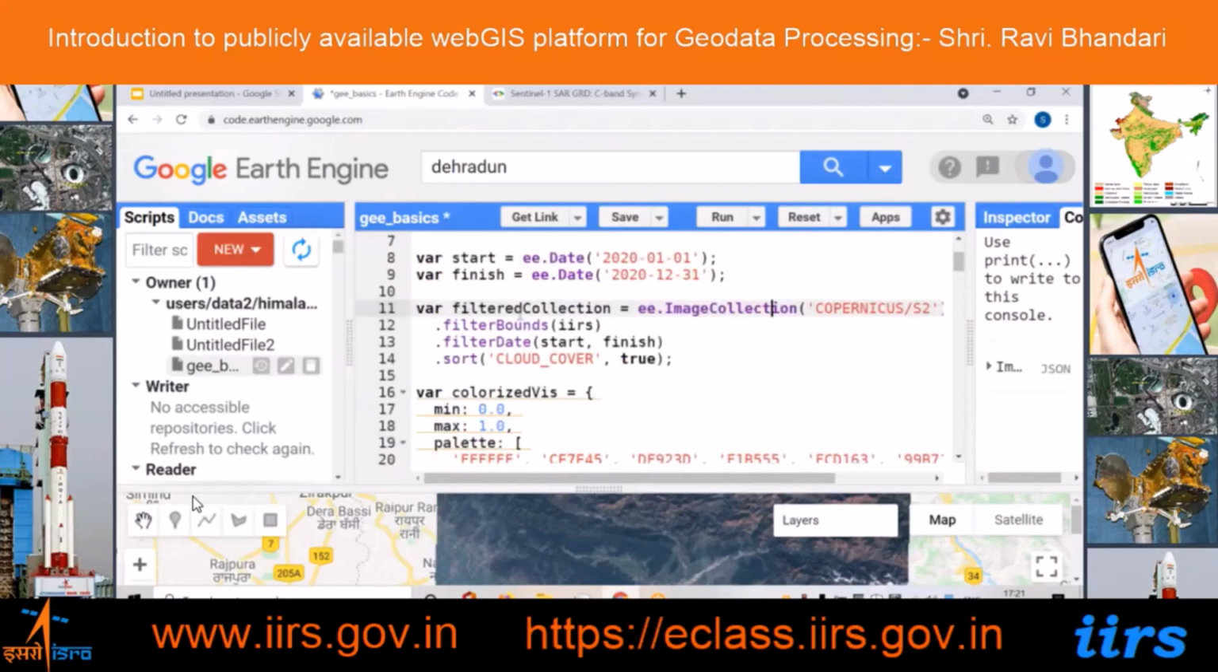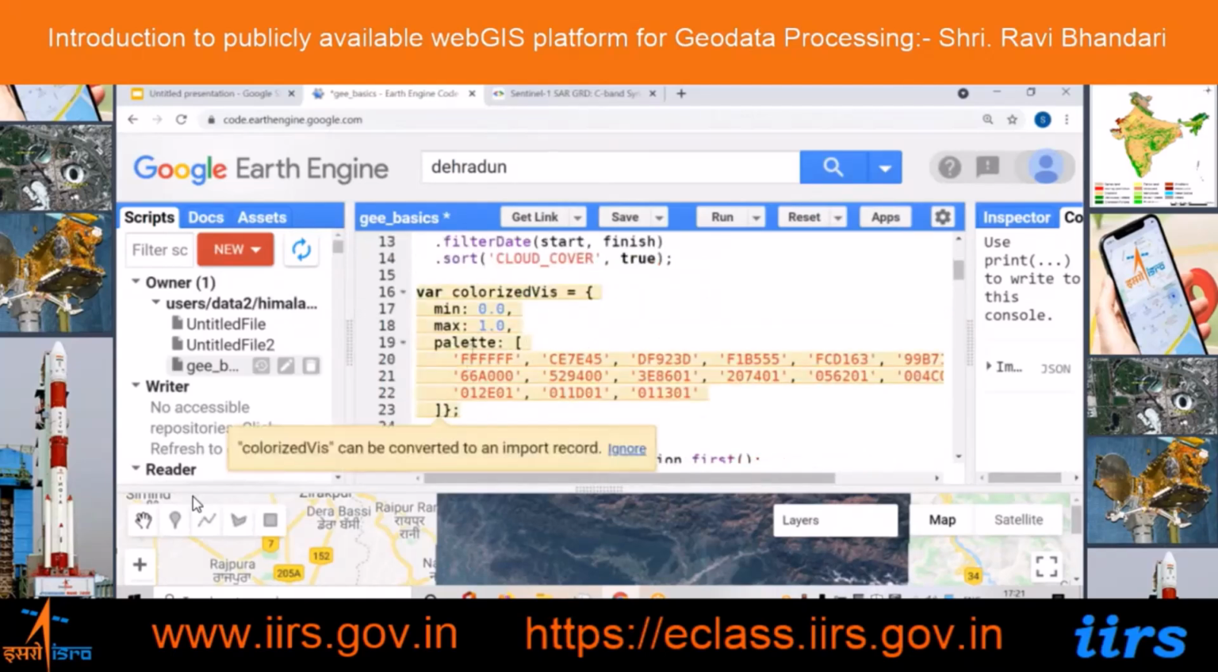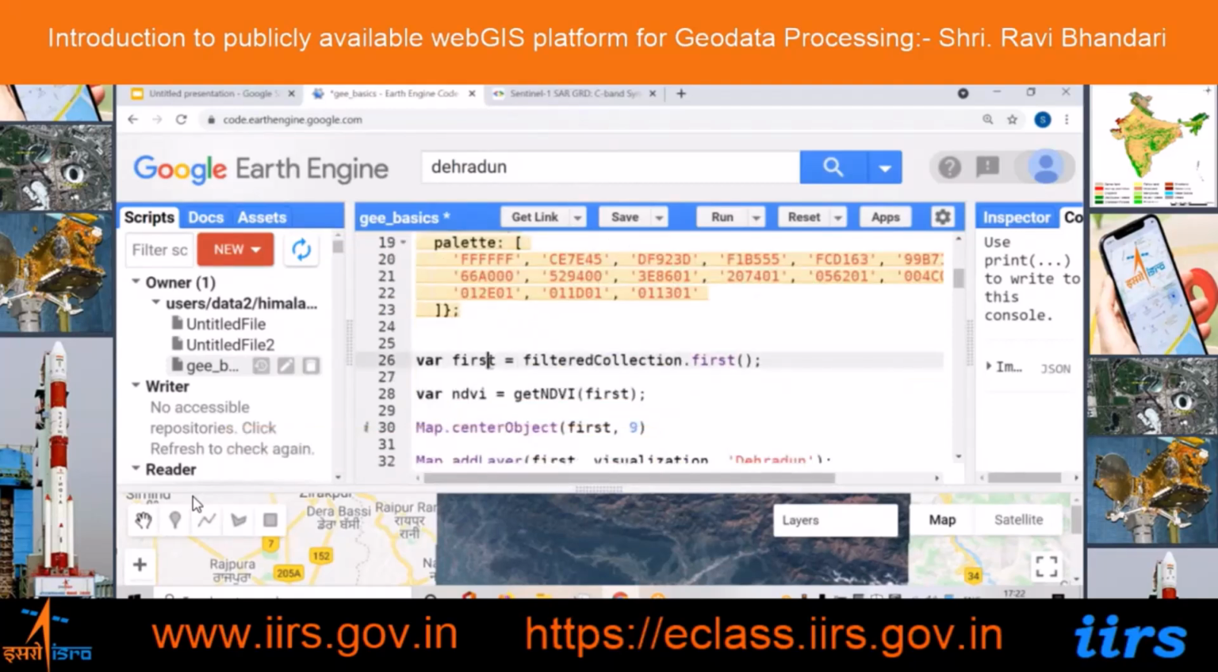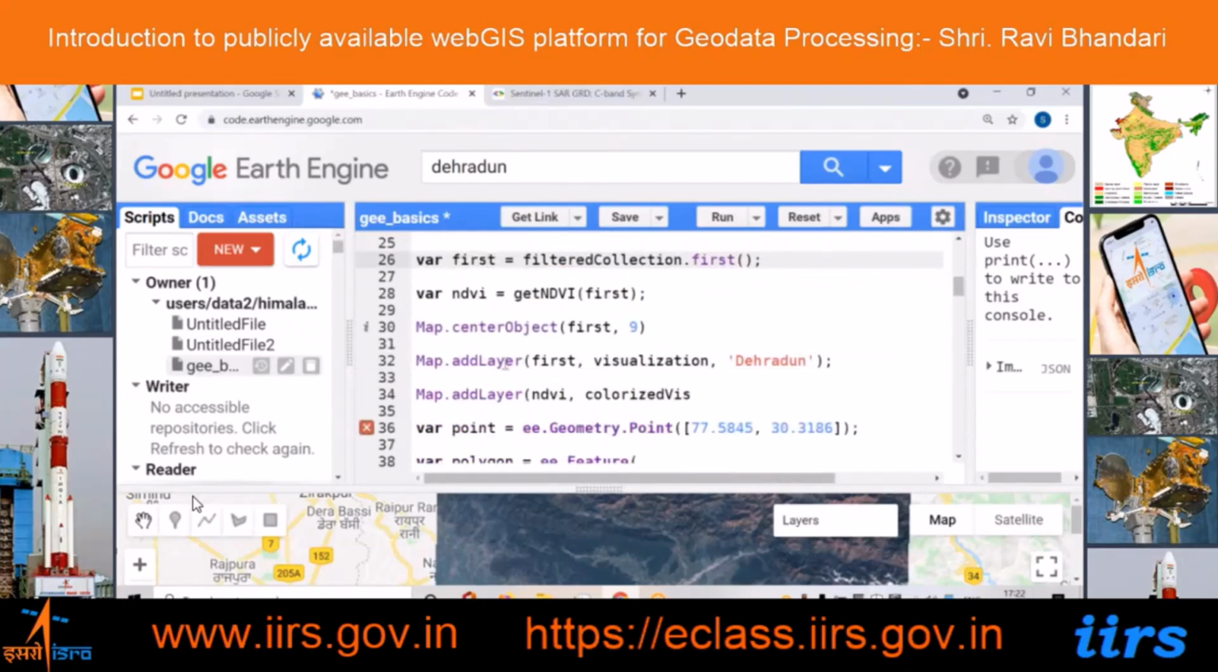Same thing here, we have defined the filter and image collection and filtered the image collection. Because NDVI will be a single band image, instead of an RGB visualization we have defined a color palette, so the values will be represented in different colors. Same thing, I am extracting the first image from the filtered collection with filteredCollection.first. Then I call the getNDVI function, passing this first image. For visualization, same as before, Map.addLayer: first the image, then the NDVI image.